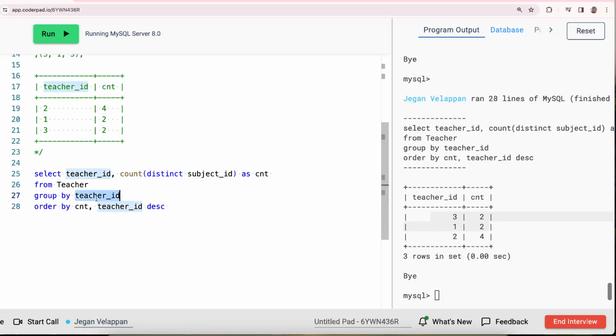Okay. And instead of giving the column names, I can give the column position also. There are databases which might not take it, like MS SQL Server. I don't think it will consider the position, but most of the databases will accept it. So this is 2 and this is 1. It's based on the position in the select statement.